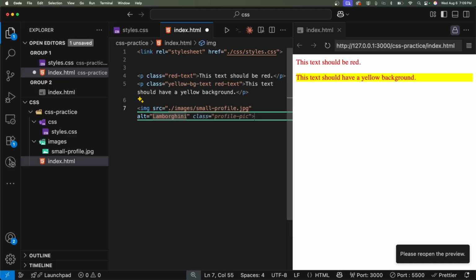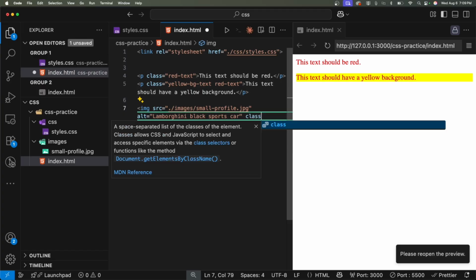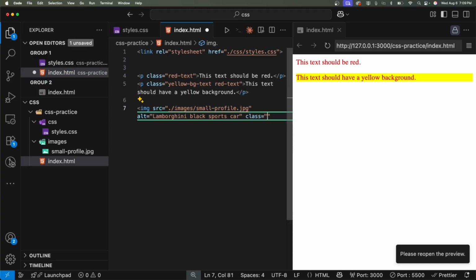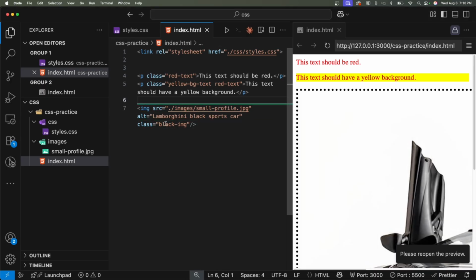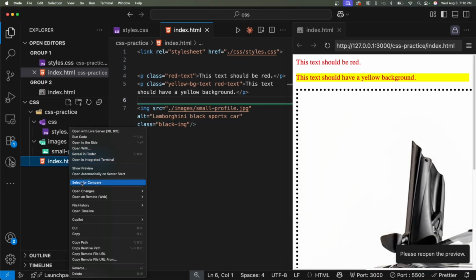Lamborghini black, because we're describing a car, the image I mean, which in this case is a Lamborghini black sports car. And I'm gonna give it a class CSS selector of black image. There we go. So that's the image. Let me open this index.html file in my browser so you can see it more clearly.